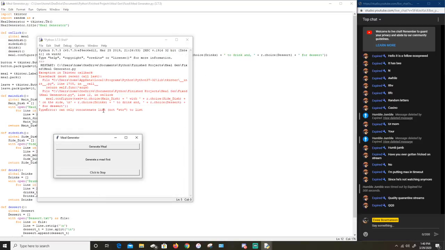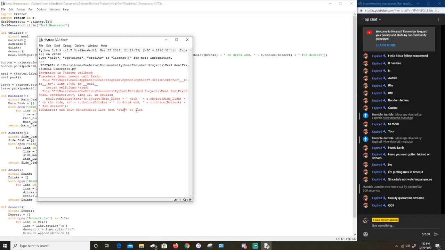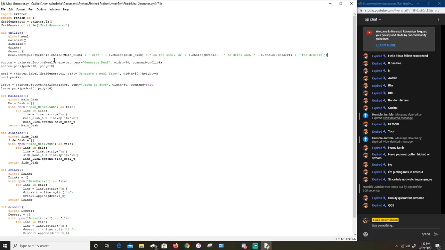Can only concatenate list, not string to list. Okay. So if I just put string around these, will that work? Or will that add the brackets?